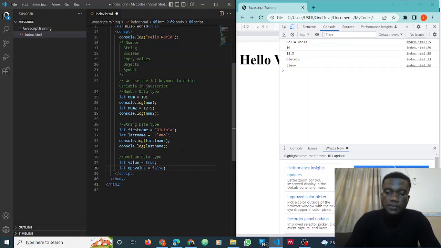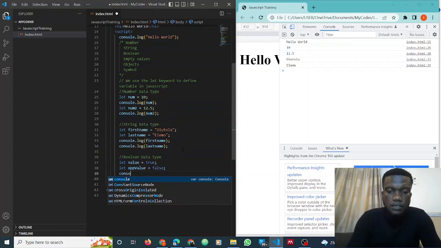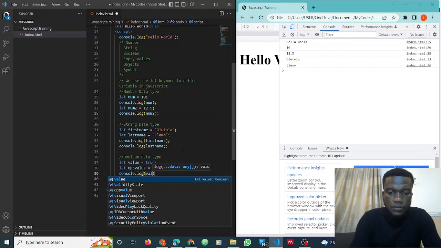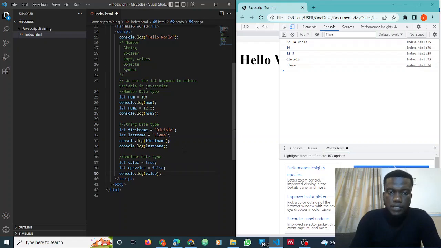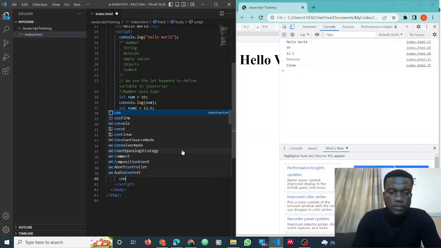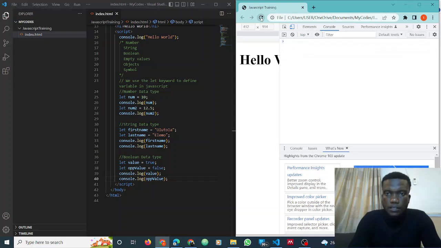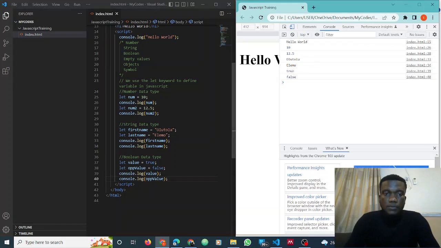So if I say console.log value, with a semicolon, console.log opposite, for just the opp value. Save our work, reload our page. You could see true and false written out there.